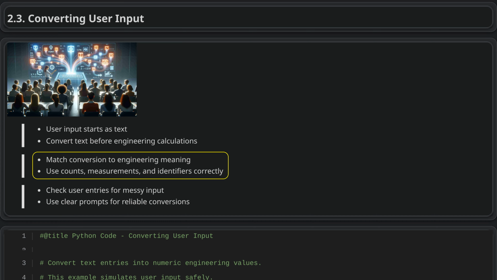When converting user input in engineering applications, choose the data type based on what the input represents, not just how it looks. Counts should become whole numbers, precise measurements should become decimals, and identifiers such as room numbers should stay as text. Matching the conversion to the input's purpose helps the program calculate, compare, and handle data correctly.